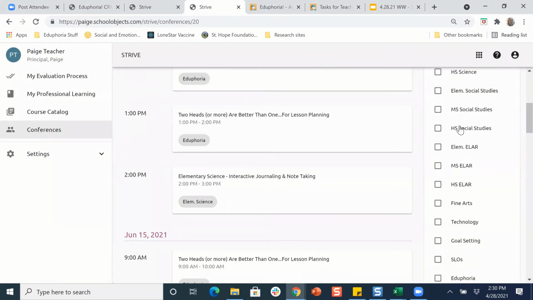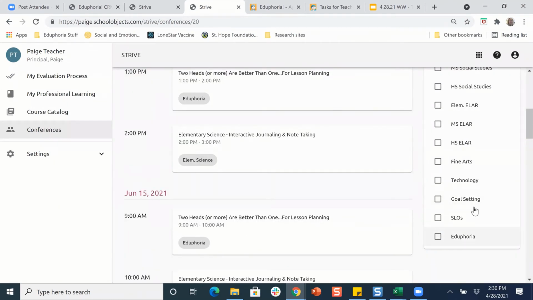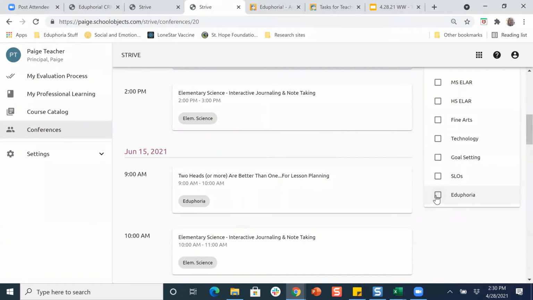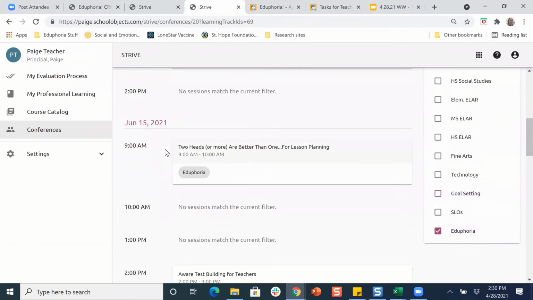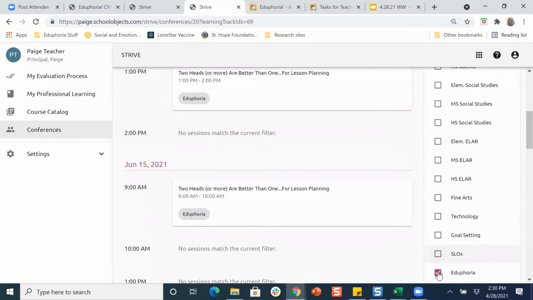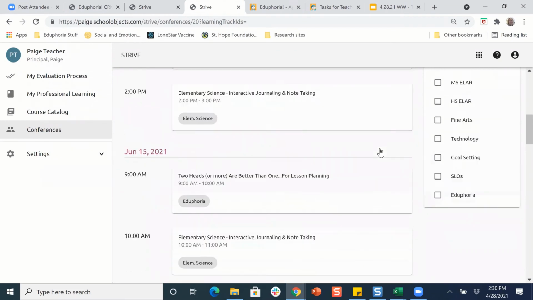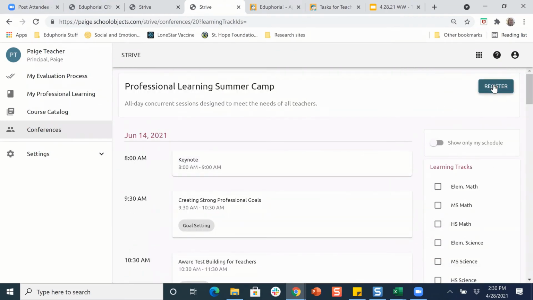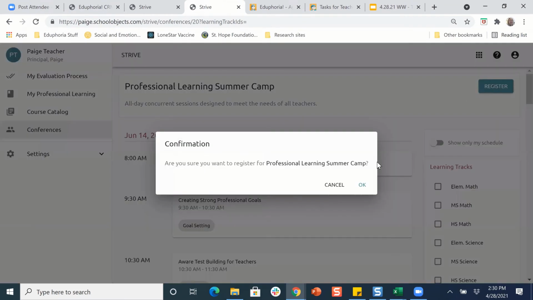I can also search by using these tracks or filters over here. I can see what are they doing with Eduphoria products. Well, I can see there's a lesson planner session, there's some Aware sessions, so I can use those to scroll and look for things. The first thing that I need to do is register for the conference as a whole.